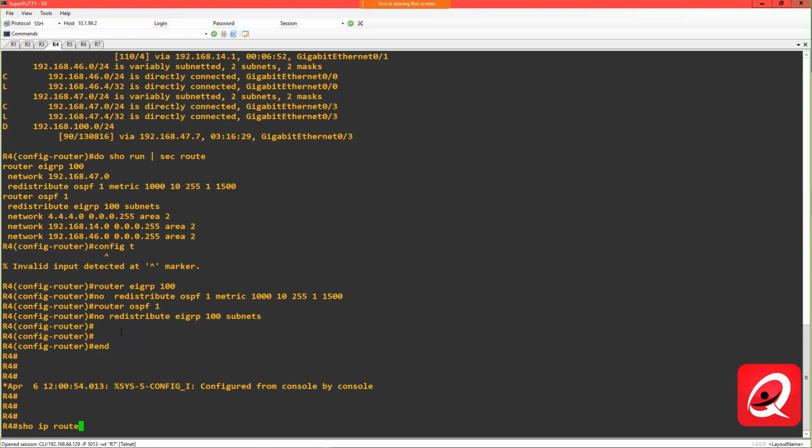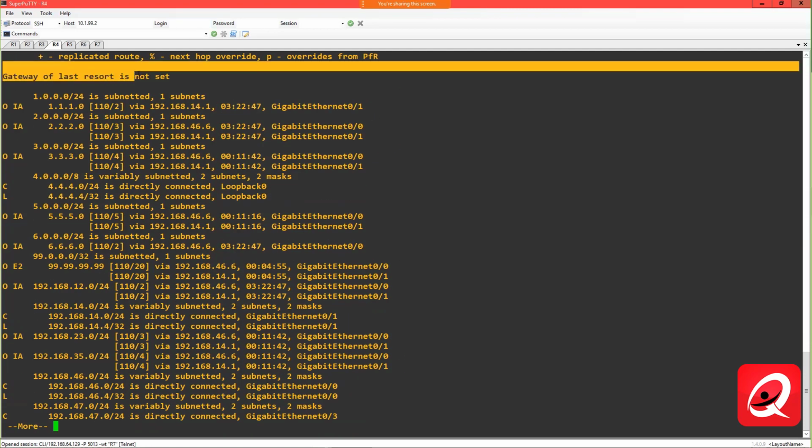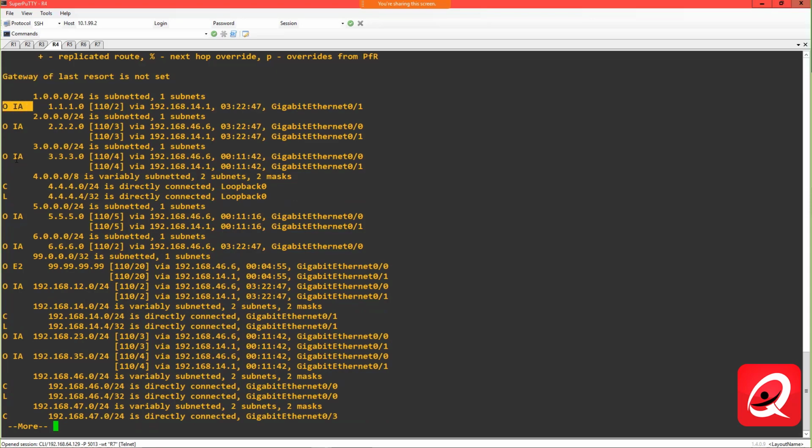And again, if I do a show IP route, this is a kind of a basic normal area. I've got no gateway of last resort. I've got my type 3 LSAs. I've got my type 5 coming in from the loopback on router 2. And I've got my type 1s in the area.